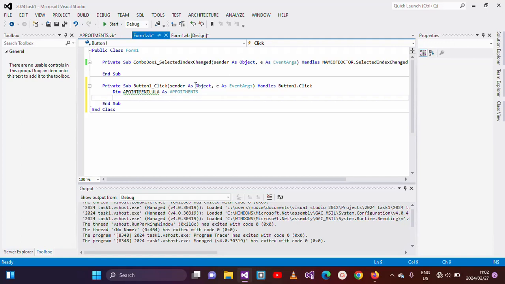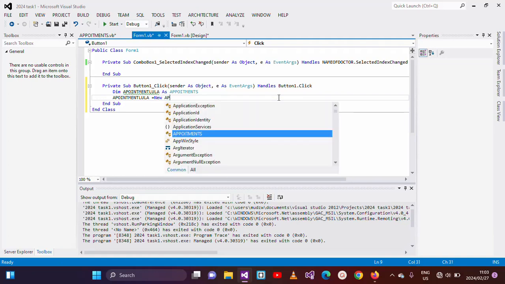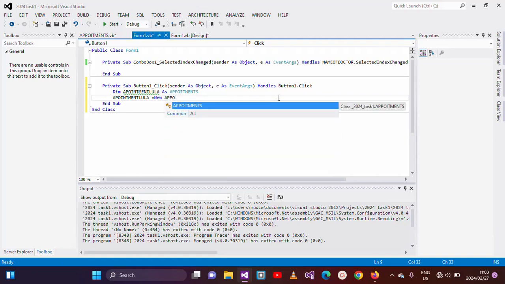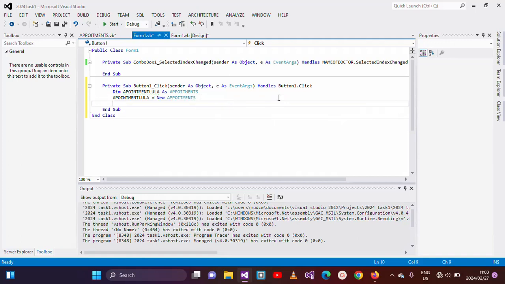Now we say this one is assigned to the new this one. As it is understood. Okay, appointment Lula assigned to new appointment. Can you see what's going on here? Okay, we did that. Let's check the next question to do.